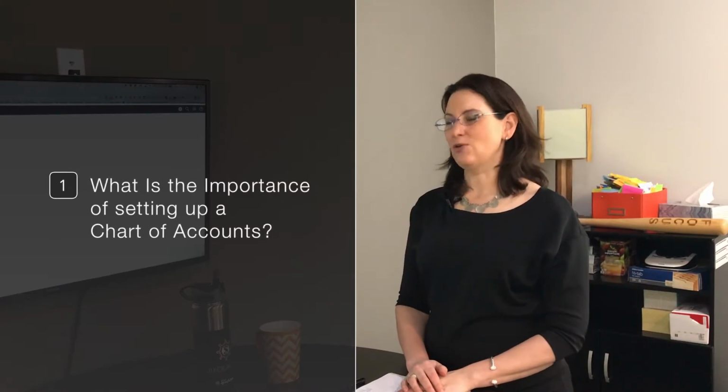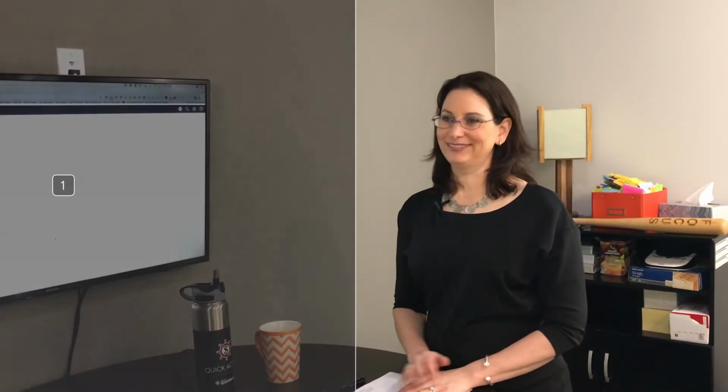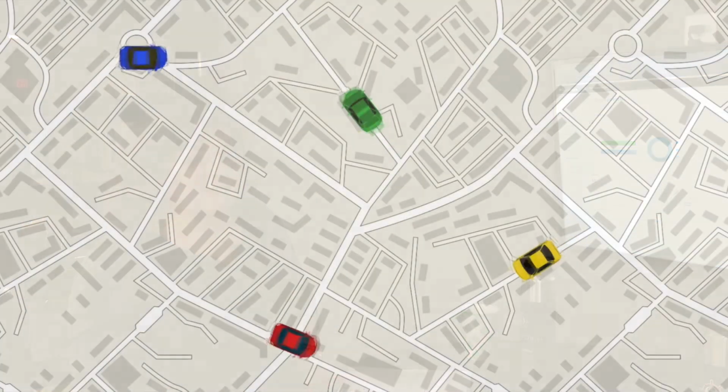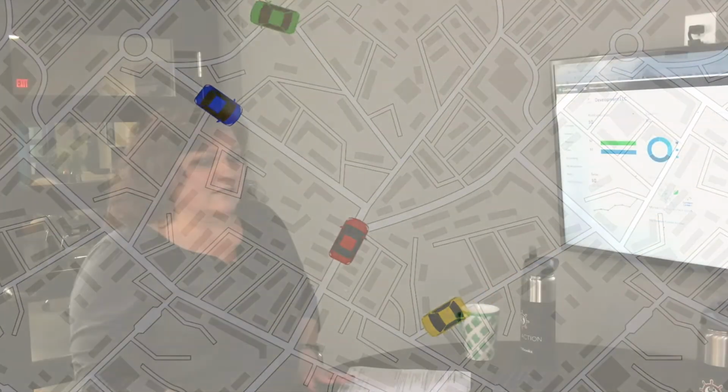So what if you don't set it up right? What's the problem? Imagine you have a map that's just roads. Nothing is labeled. There's no destinations, there's no cities, landmarks, and you're driving along following this map, taking turns, hoping that you end up at the right destination.